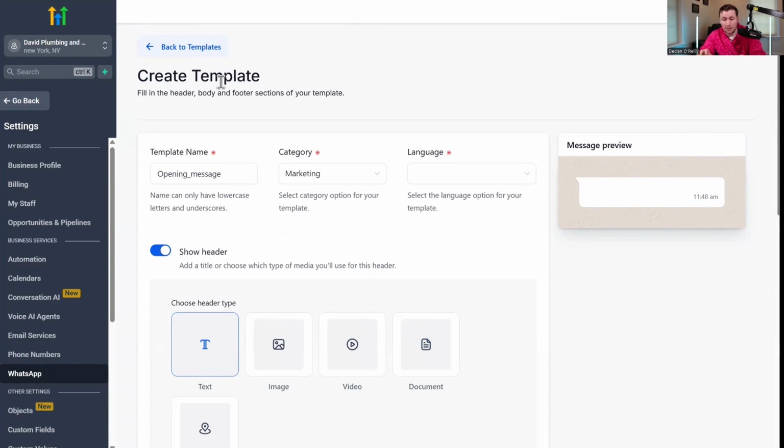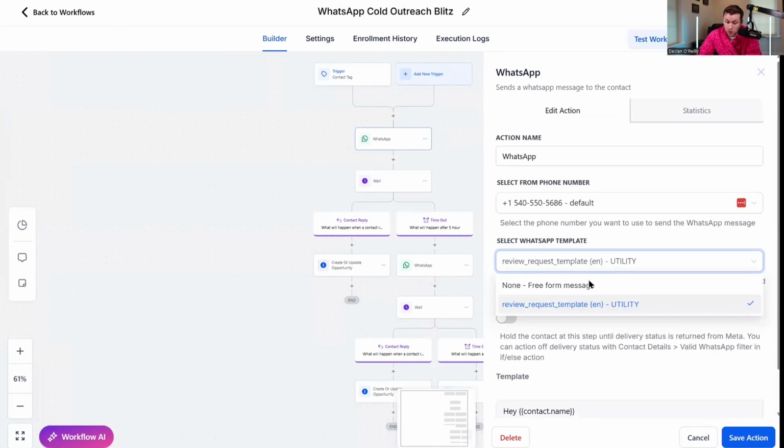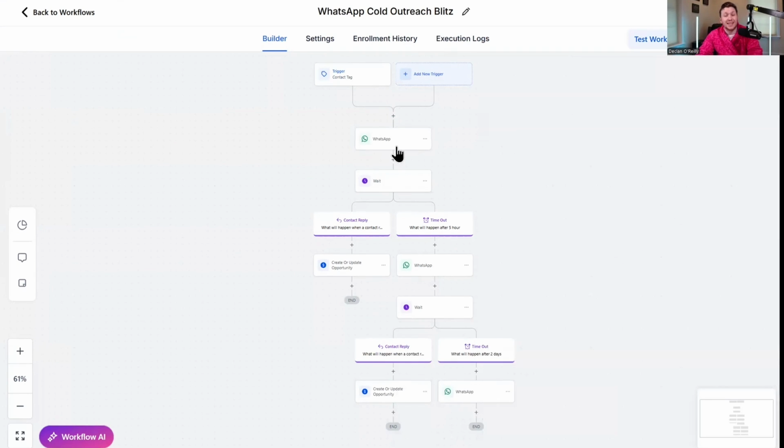You need that template message done ASAP. Once you have your template message, come back and plug it in right here. Okay, where the message is, you'll click it and plug it in. So you want to put that in immediately.